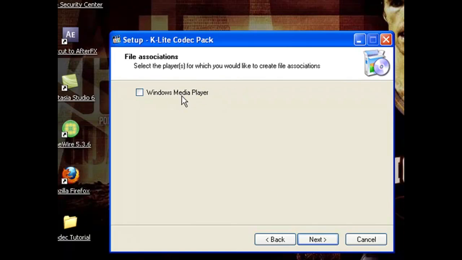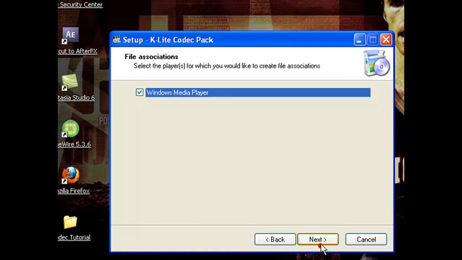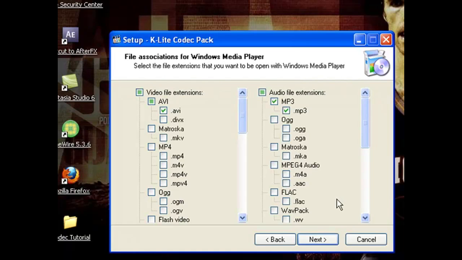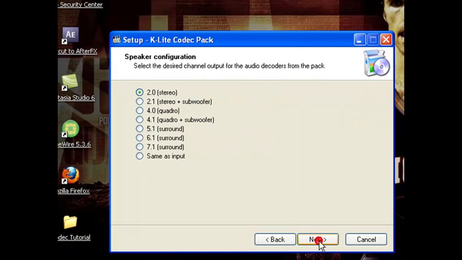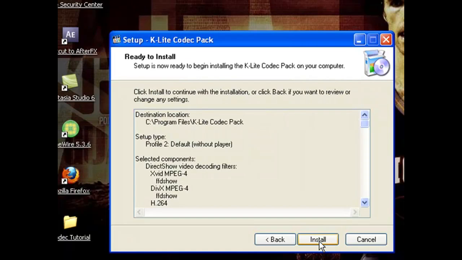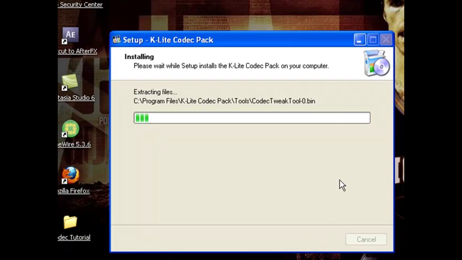Select player switcher. Yeah, hit Windows Media Player. Next. Next. Next. Actually, let's go back for a second. If there's any sort of file extension that you want to enable in thumbnail, I don't know why you would, just check it. But I didn't need it. So just hit next. And next. And install. And it'll extract and do its thing.